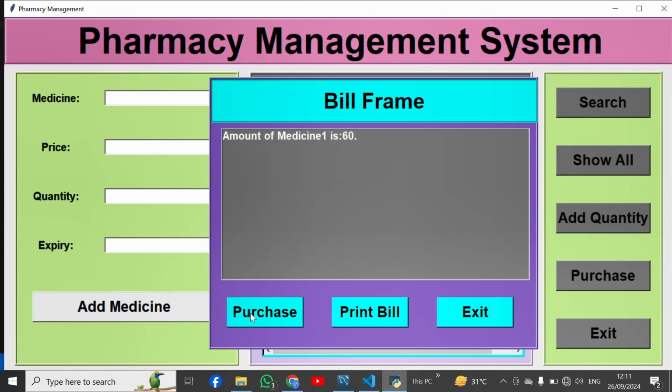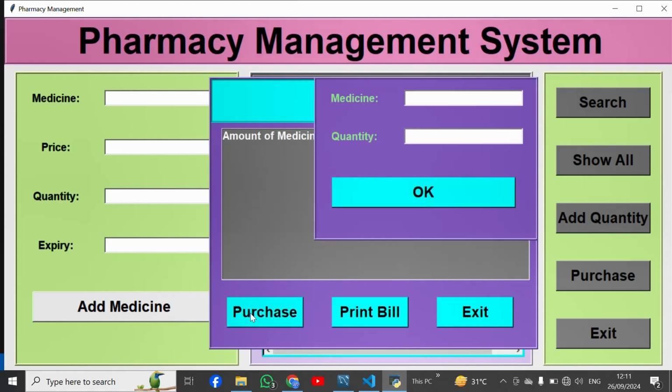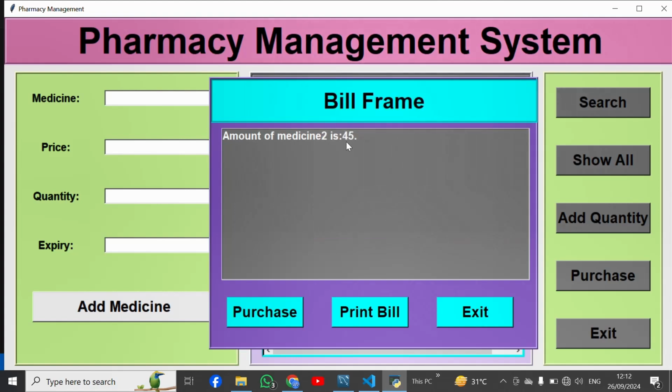Now I will click this purchase button once again, and here I will add medicine. Medicine 2, sorry, correct spelling. So here medicine 2, and then I will enter quantity 3. I will click OK. Now the amount for medicine 2 is 45. So this is working correctly.